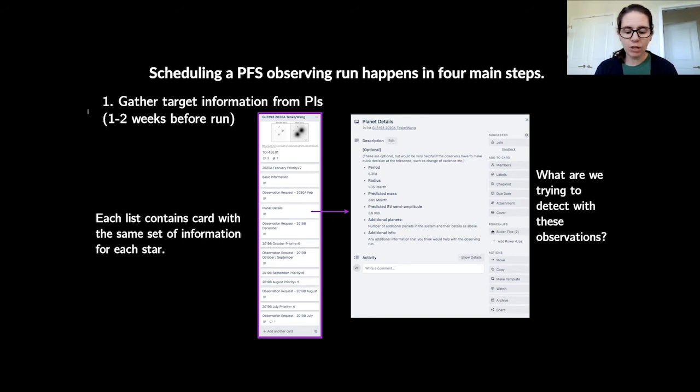Finally, we ask that PIs tell us what exactly they're trying to detect with their observations. And this is just helpful for contextualizing their full observation request and making sure it's realistic for their science goal for detecting these planets. After we collect all the information about targets, it's time for a reality check.